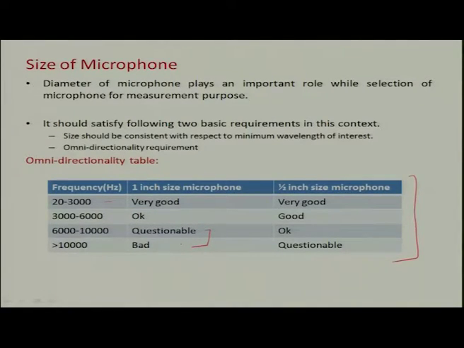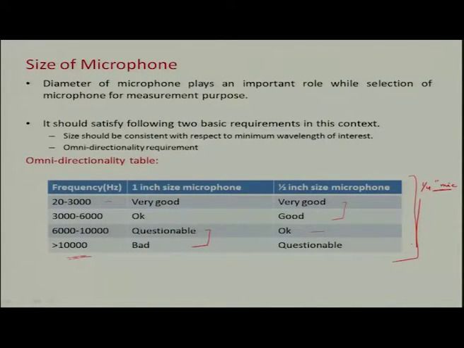So, what do I do? I go for a thinner microphone. The thinner microphone, ½ inch, works pretty well up to 6000, 6 to 10K it is kind of okay, and beyond 10,000 it is not good at all. So, again if I have to go up to 10,000, then I use a 1/4 inch microphone, and then I think I will be okay for the entire spectrum. So, depending on what frequency spectrum we think our signal will have, we also have to choose the right size of the microphone, because that influences the directional characteristics of the microphone very significantly. So, that concludes our discussion on microphones.